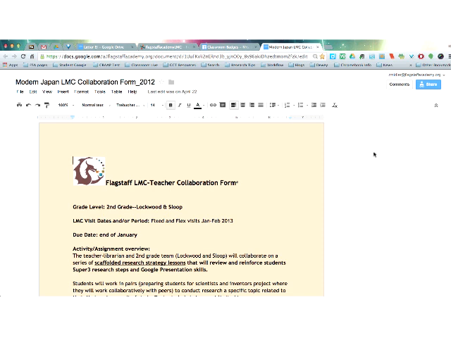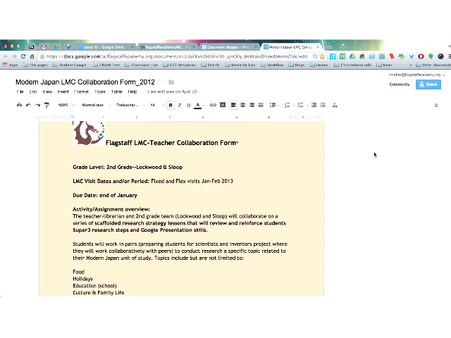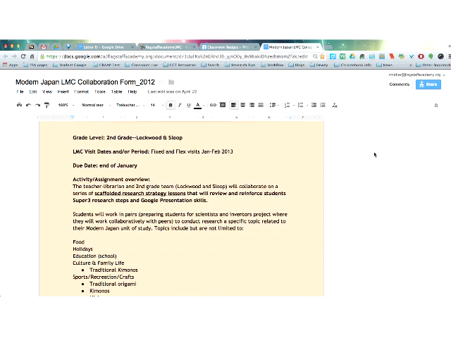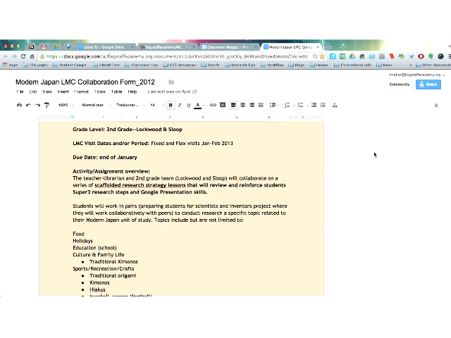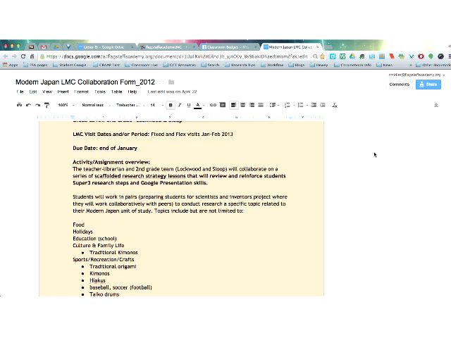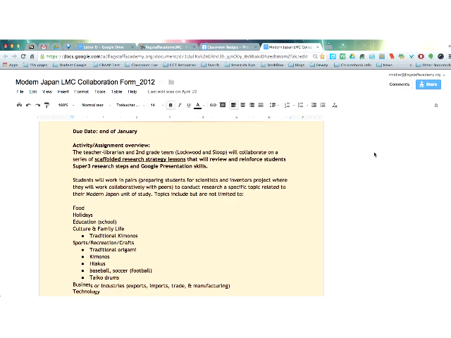I'll share this with every member of the team. On the second grade team, I put in very specific information here, assignment overview. I might be doing this, the teacher might be doing this, but we're working collaboratively in this document. Again, I don't always have time to meet with the teachers. They certainly don't always have time to meet with me. And so if we can put a doc together, we can get in there and work when it's convenient for us.